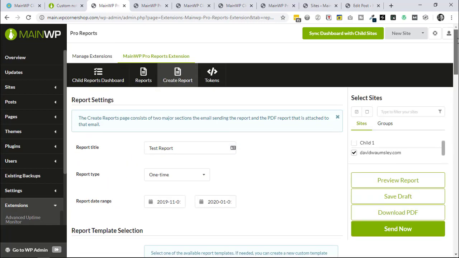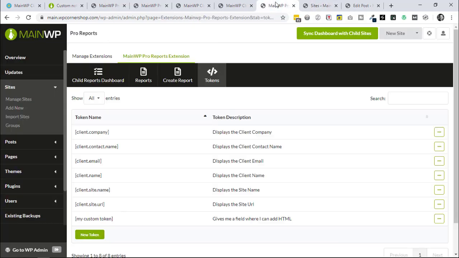Well, when we are in the interface here, we can see whichever reports we are on. We can just go over to tokens, but I've got this also open in a tab, so I'm just going to go over to that, and here we are in the Pro Reports one. If yours is looking like it's got much more than mine here, that's because I've deleted what I didn't need.